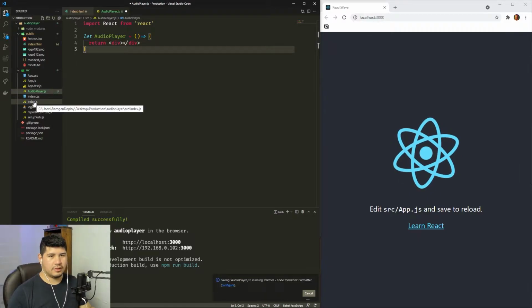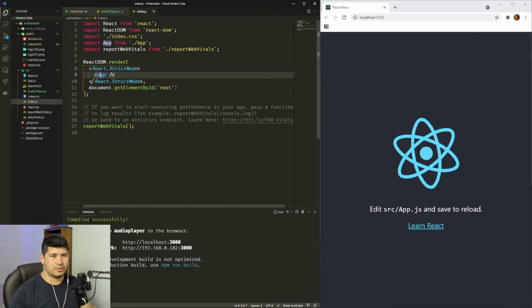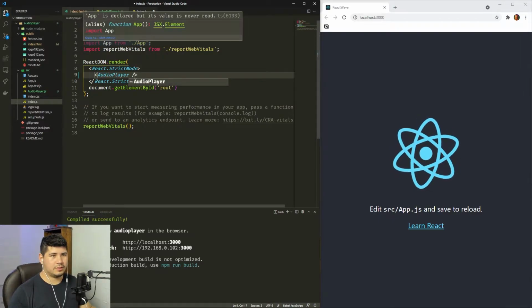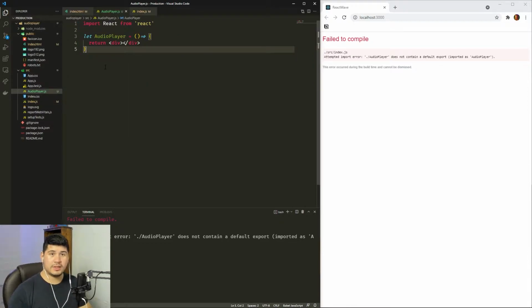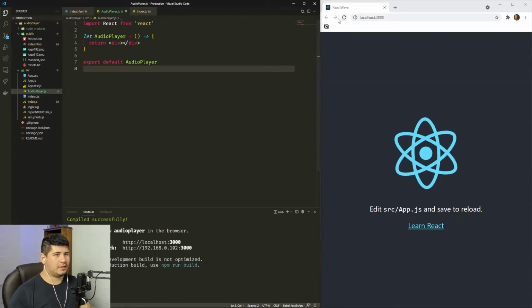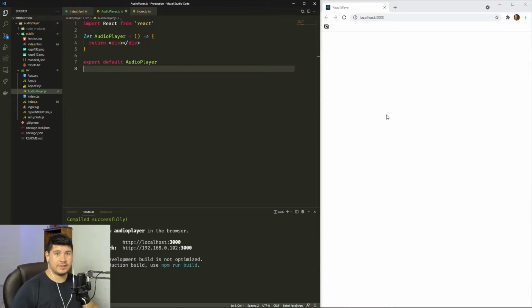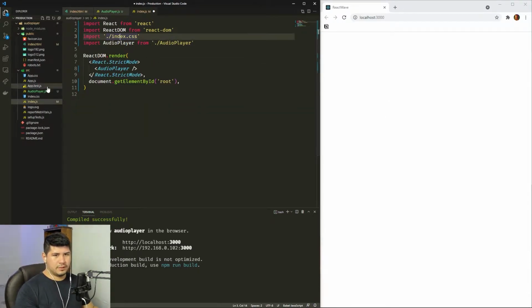All right. Now in our index.js file, we're going to change it to AudioPlayer and import it here. Save. We see that we didn't export AudioPlayer, so we do export default AudioPlayer. We save, and we see that we have our title up here. Awesome. Now I'm going to remove something that we don't need here.